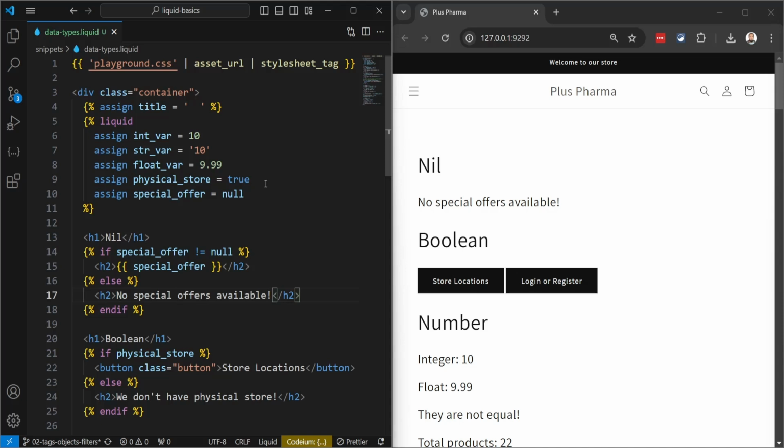When we check our site, we can see the message, "No special offers available," because special offer is nil right now, and nil is treated as a falsy value, or false. Another thing happened when we saved our file. Nil is converted to null automatically by the Shopify Liquid extension on VS Code. We can also remove the not equal operator and null like we did with the Boolean. Save. Still, the results are the same as before.